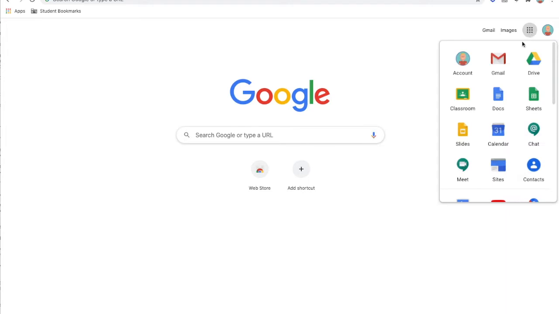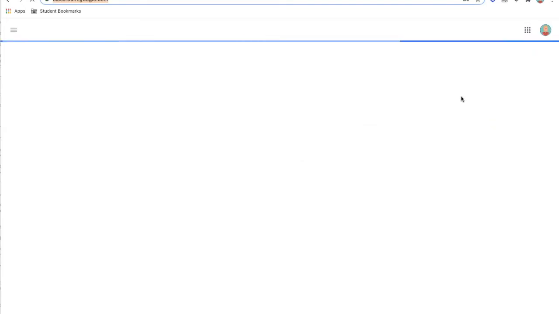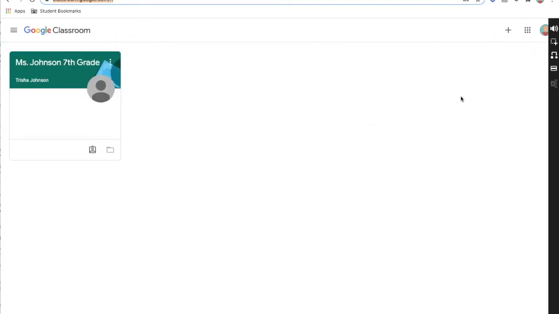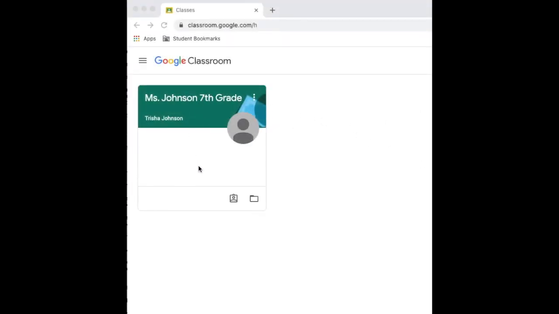Click the Google App Launcher located next to your account avatar. When opened, you'll see a list of your Google apps. Scroll, find, and click on Classroom. You will now be in your Google Classroom.